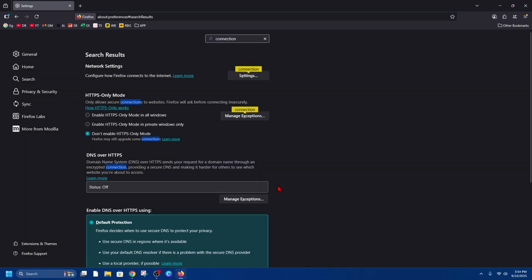Now if your proxy requires authentication, when you first visit a site, Firefox will ask for your username and password for the Socks5 proxy. Enter the credentials provided by your proxy service.